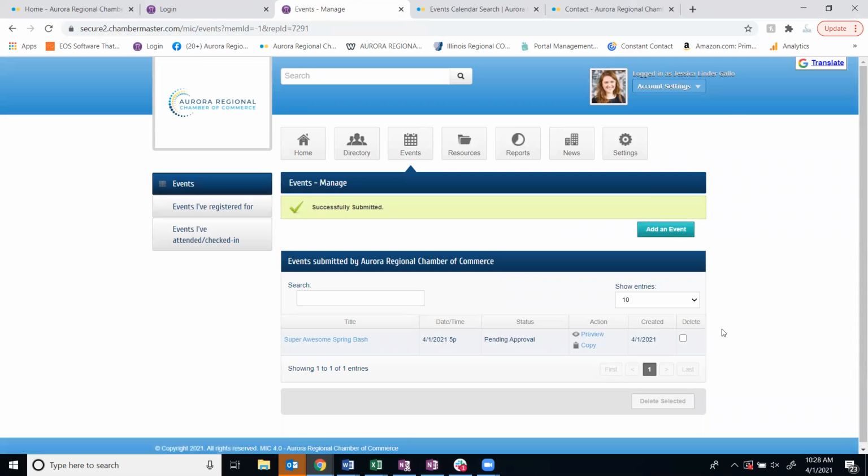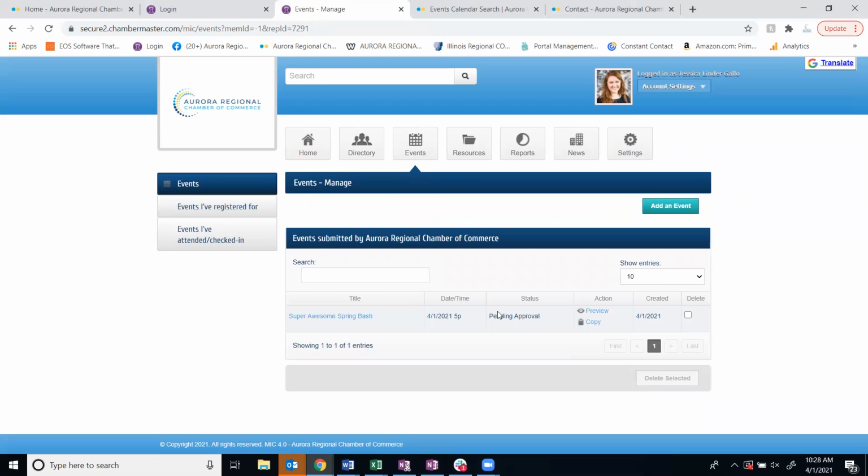Once you submit, the event will not automatically populate onto the website. Instead, under your events, you'll see pending approval. Once a chamber staff member reviews it, says, yes, this was indeed an event submitted by a member, this is completely appropriate for our website, we'll go ahead and accept that event, and then it will show here as approved.